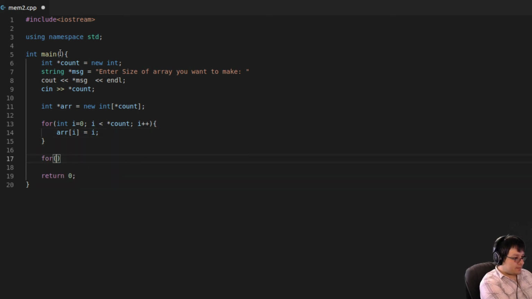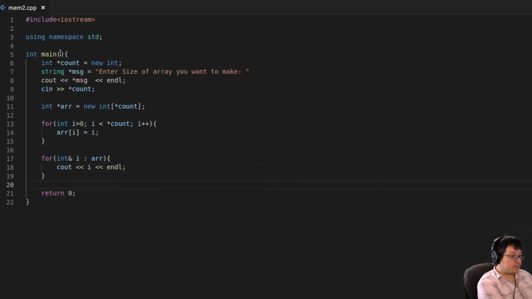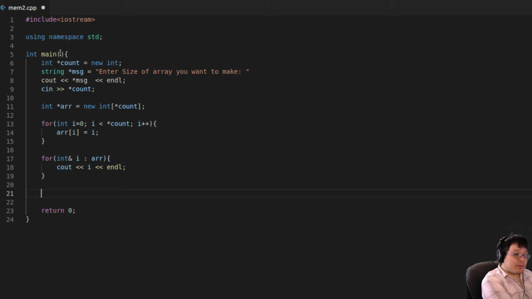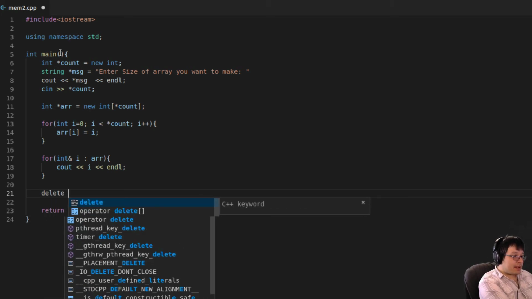And then after that, we're going to go ahead and print it out. So for int i in arr. Actually, I want to see if this one will work with the pointer. I'm not sure it will, so it'll be a good test to see if it works. Okay, so yep. And of course, we're going to put how to solve the memory leak problem, but I'm going to comment it out so you can see the memory leak.